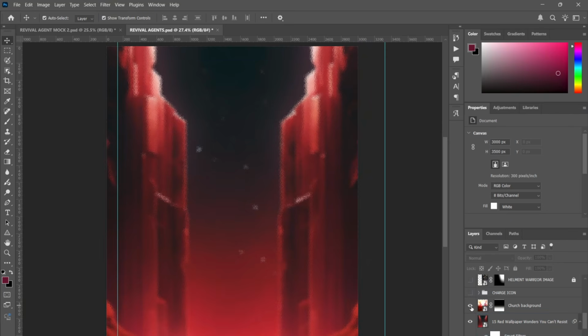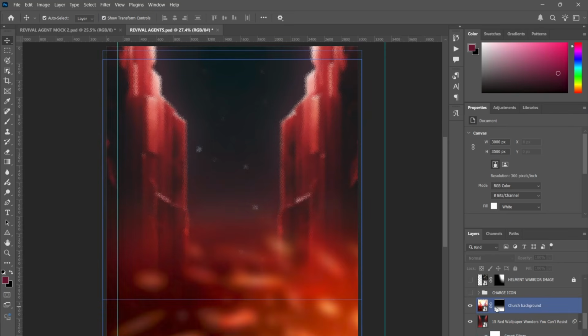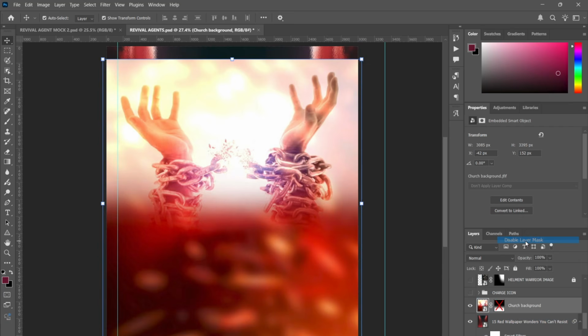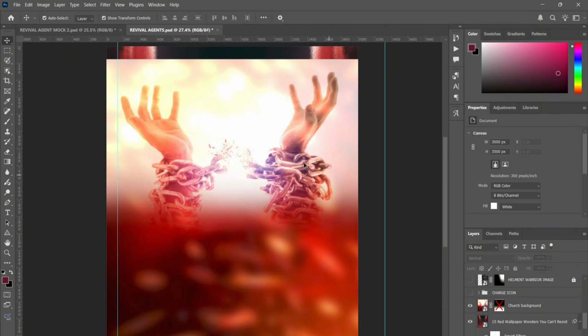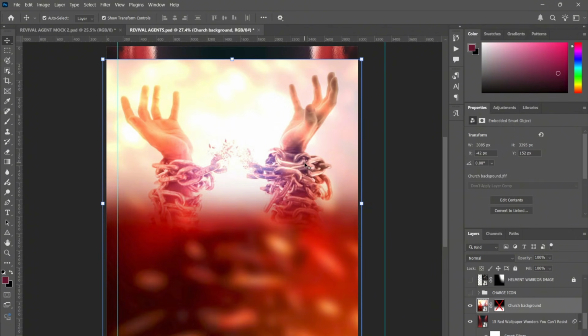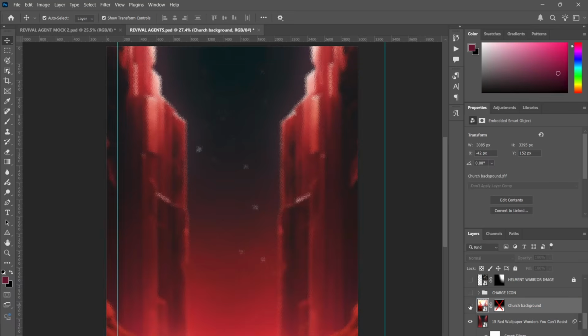Now the second layer I'm going to unveil is this layer. Now I'm going to disable the layer marks so that you can see the layer. Now this is the layer. This is what it looks like. Now same thing for this background. I downloaded this background from Pinterest. This is a background. All right, so I'll hide it and I'll unhide it.